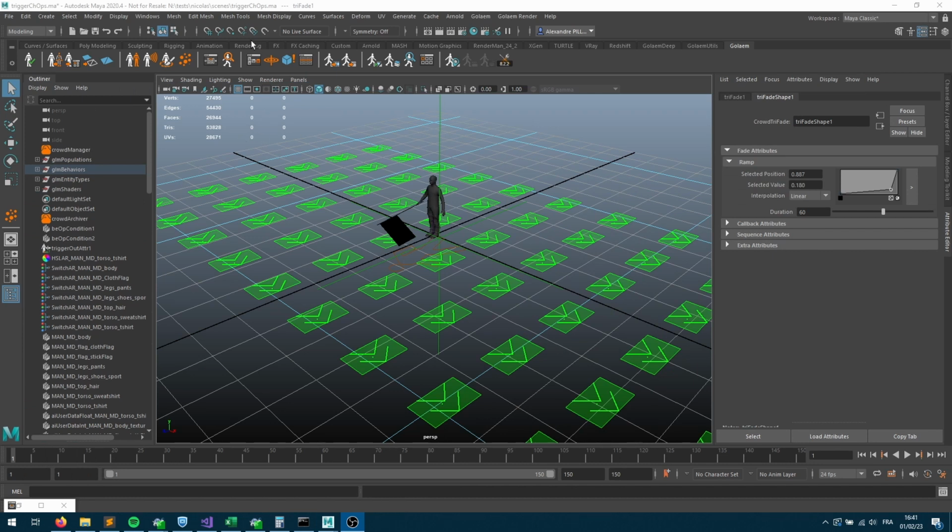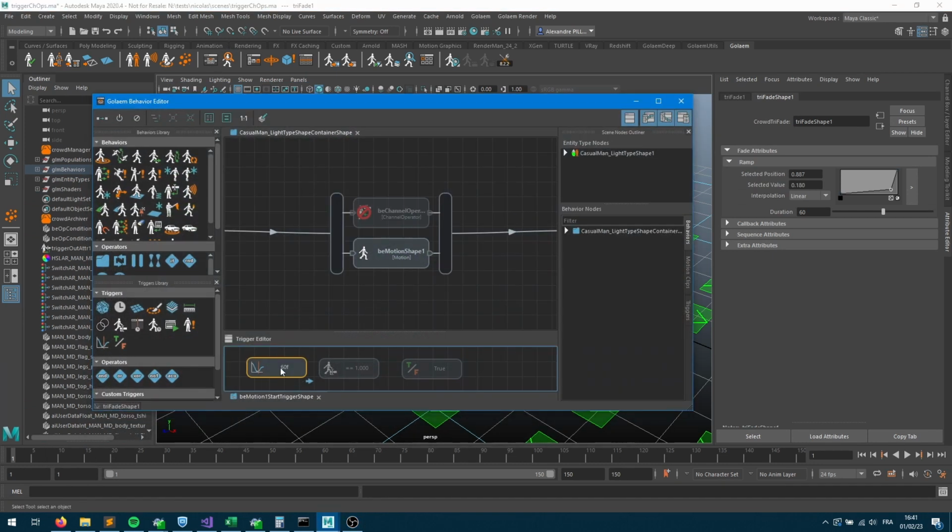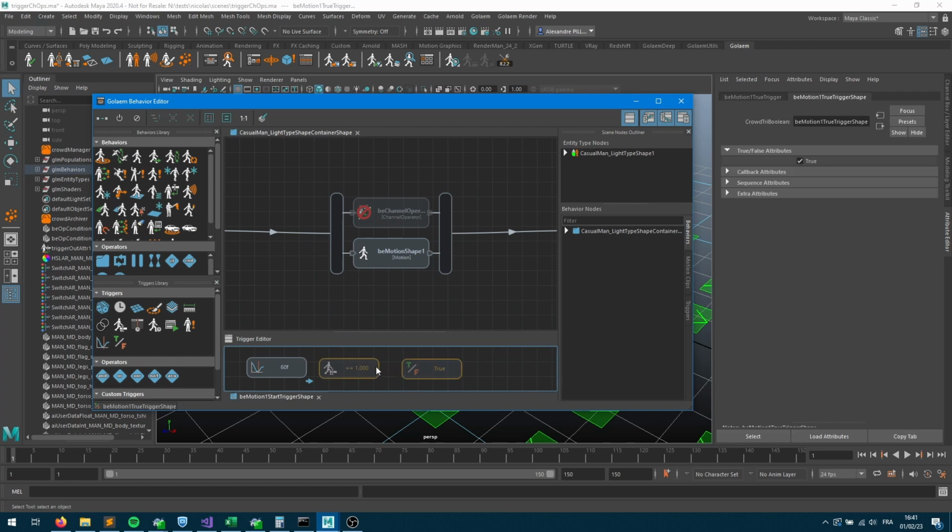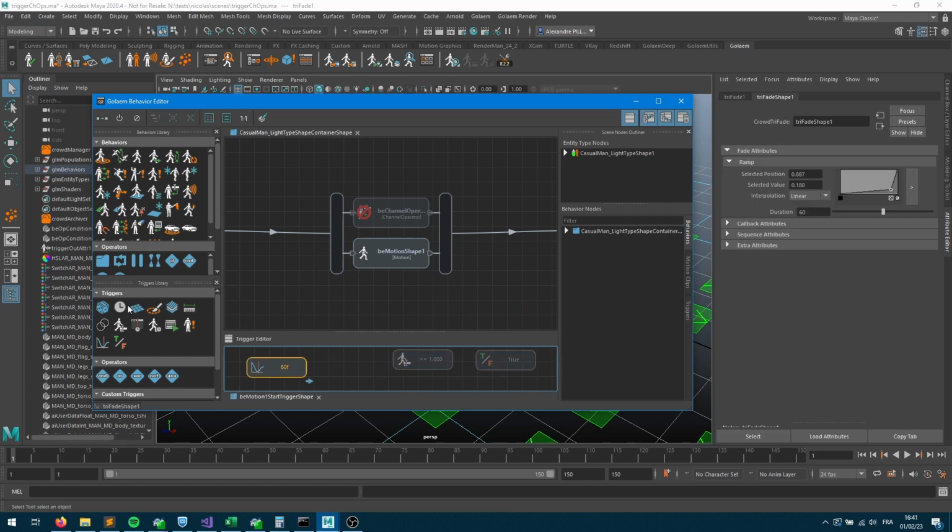Okay, let's now address the fade trigger. The fade trigger is more like an operator than a trigger, but it still makes sense in the trigger library. So let me walk you through the process of that ramp node. It's more or less used to delay the result of previous behaviors, but here I can also use it on its own. It's not a big problem.